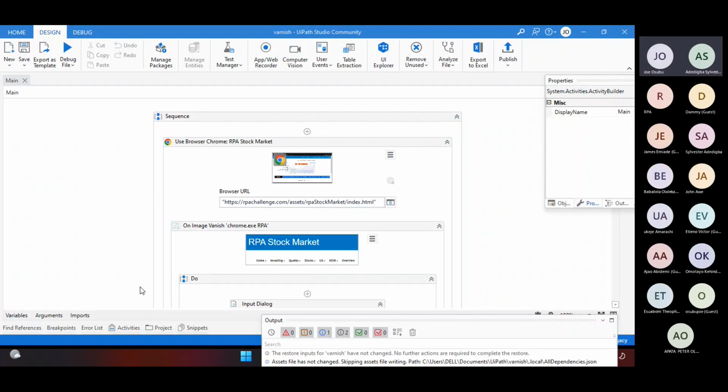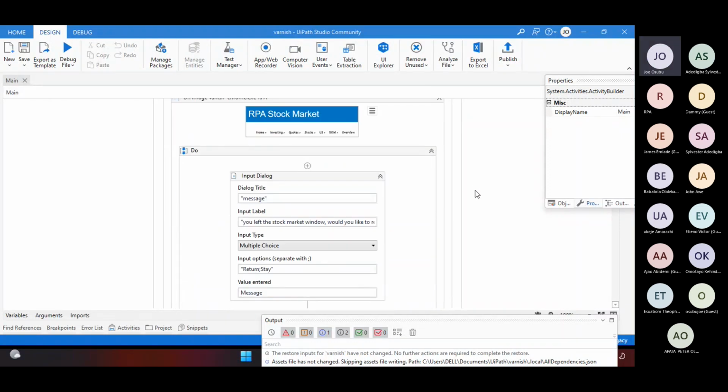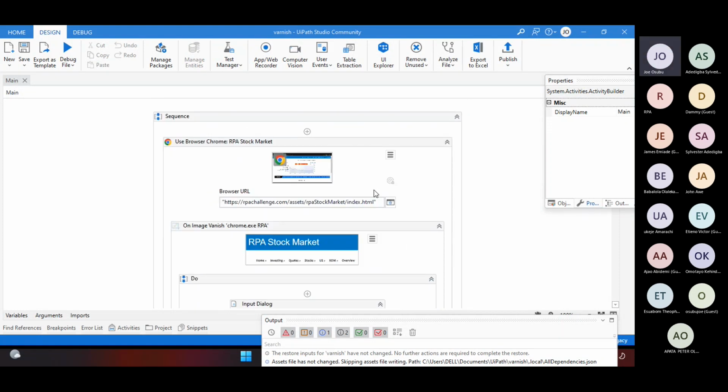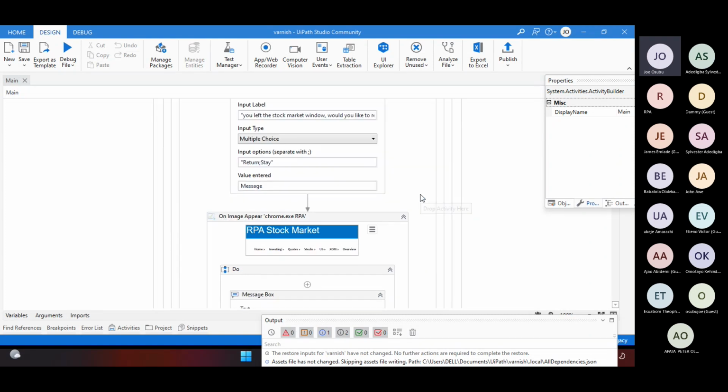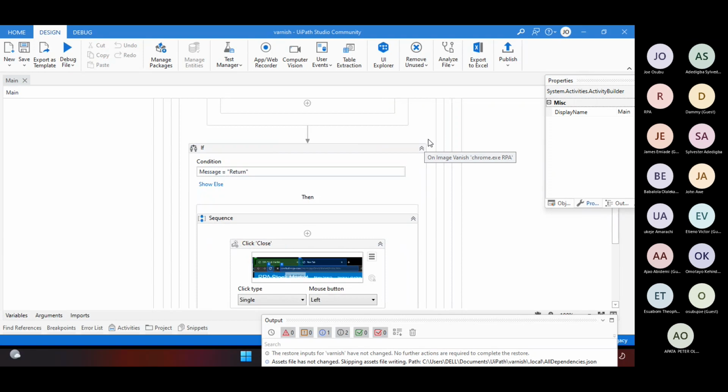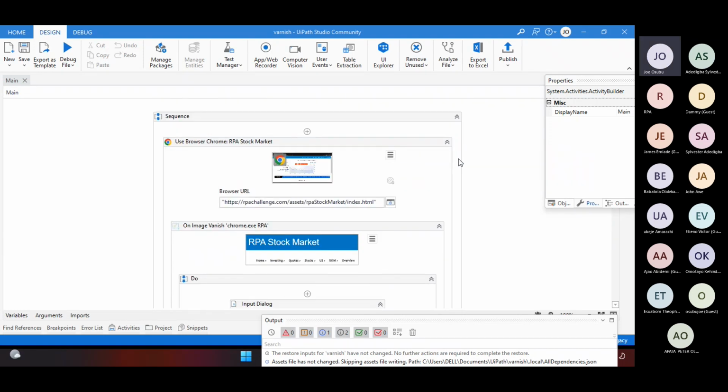Okay, so I worked on image appear and image vanish. There's this site, so anytime you leave the site, it will send a message to you that you've left the site. Would you like to go back? Whenever you get back to the site, it will also display a message, welcome back. So that's how it works. So here are the instructions.